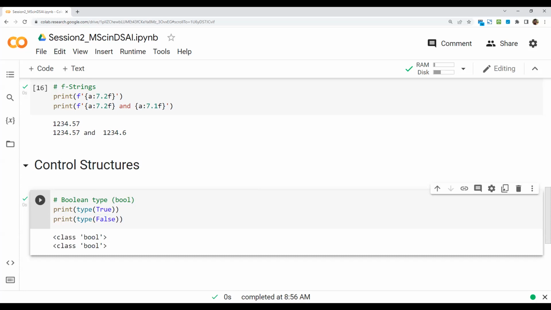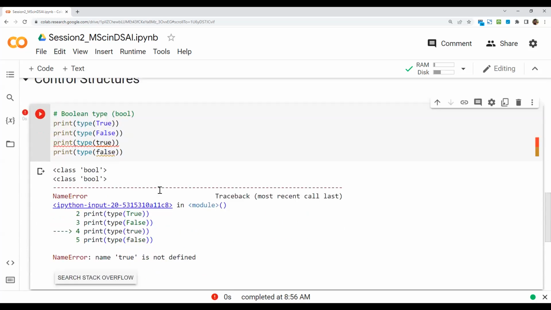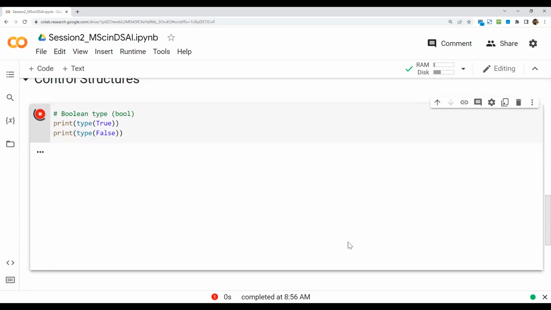Yes, class will be bool. If you use simple, for example, you will get an error. For example, the same two, right? Just give me simple T and simple F, which will throw you an error, right? So this is not defined. Okay, right. So that's about the Boolean type.